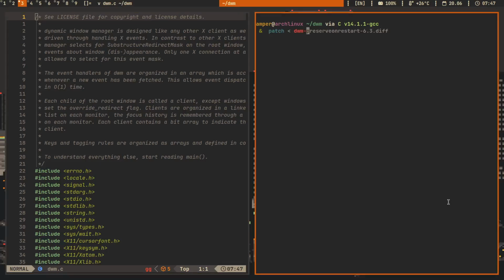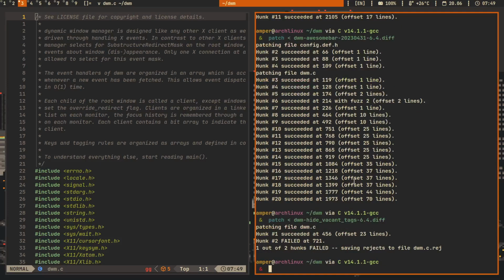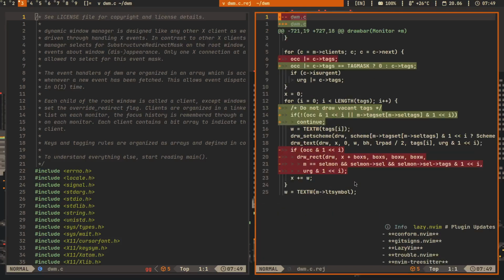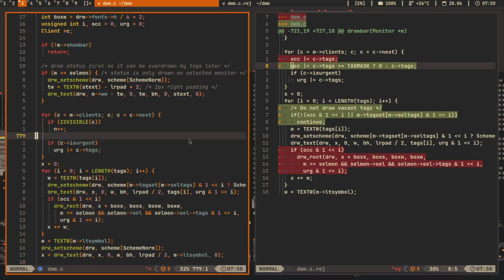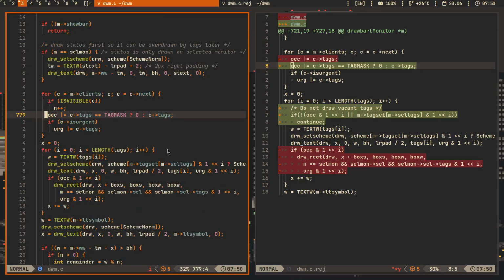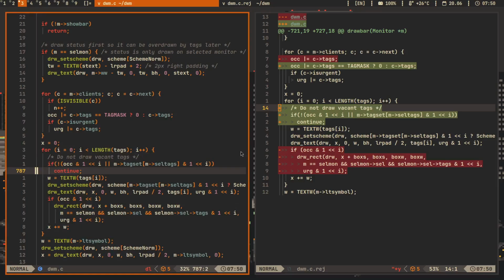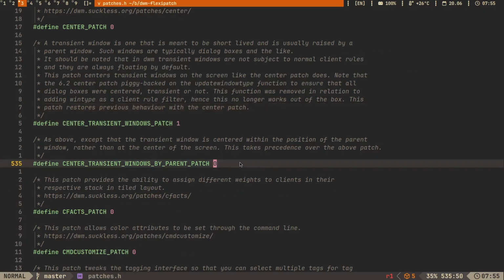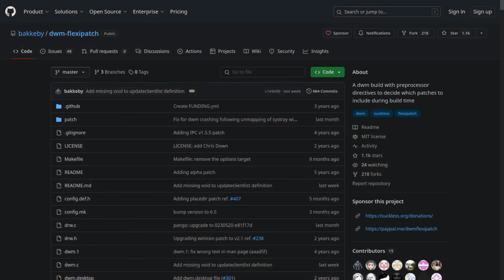With each new patch added, the likelihood of errors increases, and you may need to patch DWM manually by opening the .rej file and adding lines marked with pluses and removing those marked with minuses. However, there is one DWM build that includes all the patches by default, and all you need to do to activate them is change zeros to ones in the configuration file. This build is called DWM flexipatch.